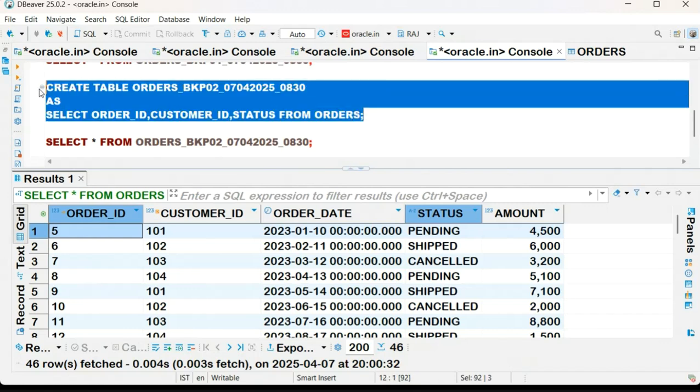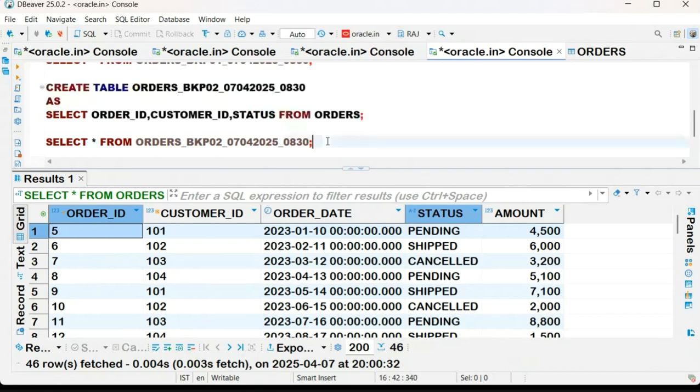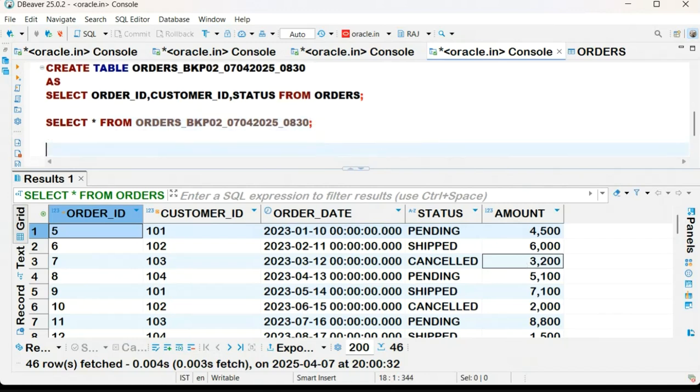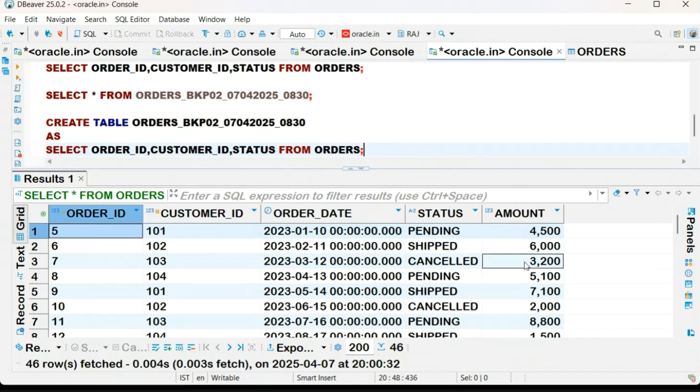I want data, observe carefully. I want data which is pending. Status is pending, and they paid more than 5,000. I want data whichever has the status as pending and the amount greater than 5,000. We will filter the data and create the data only for that particular criteria. Okay, right, shall we start?